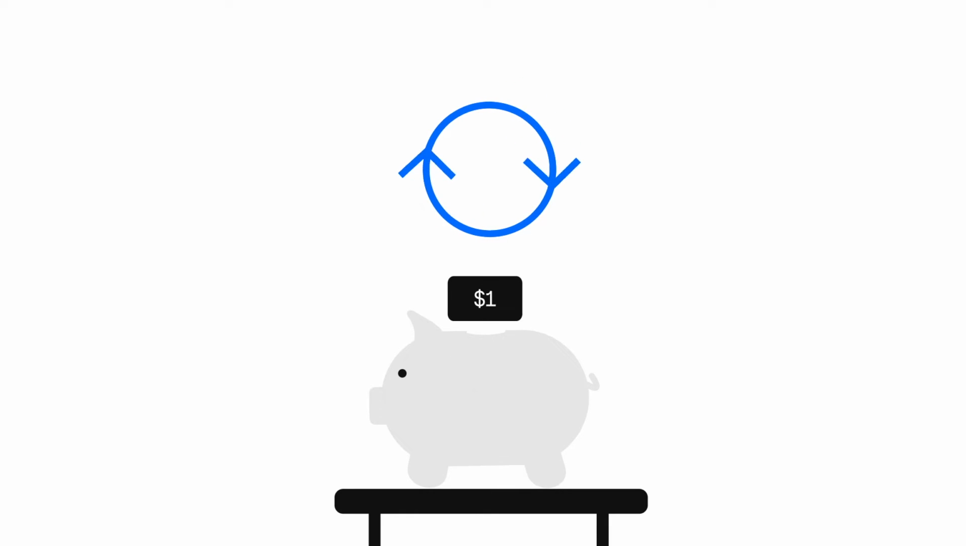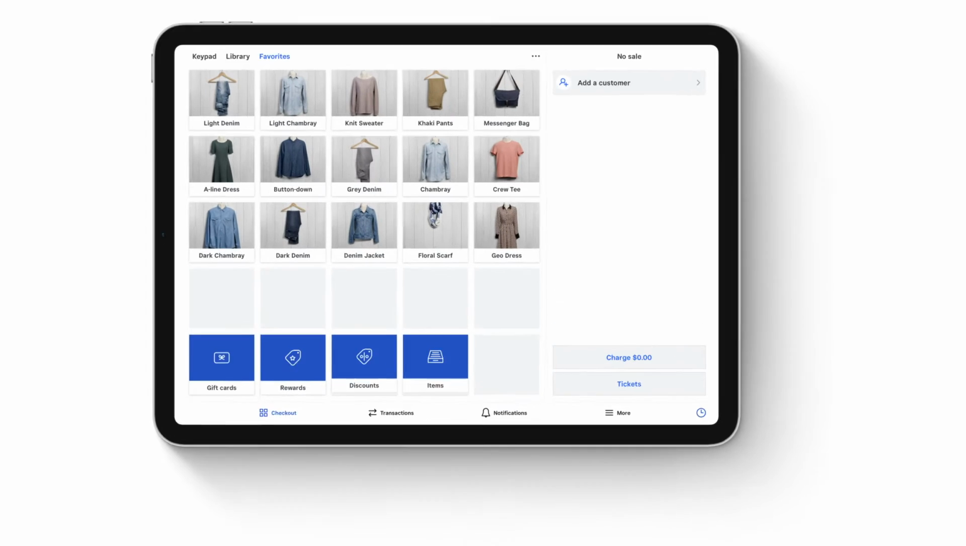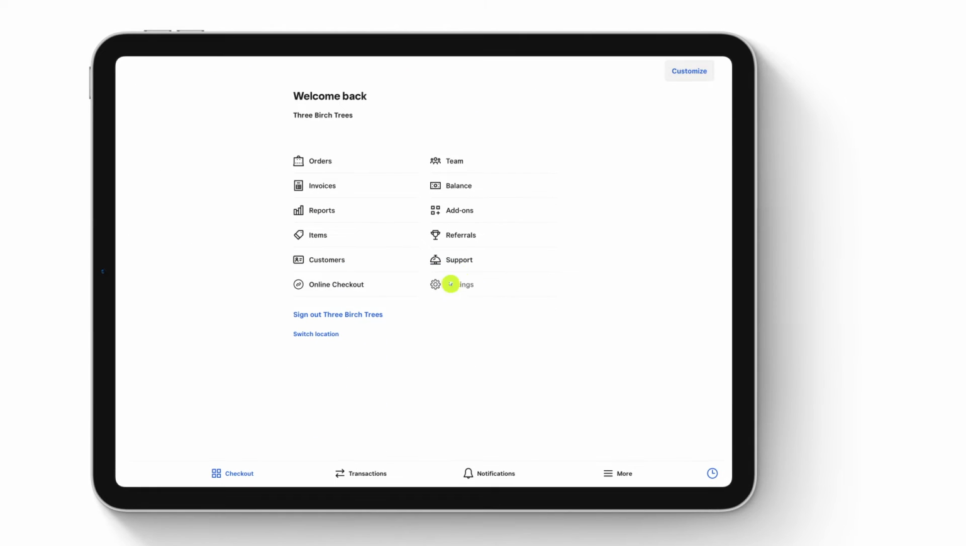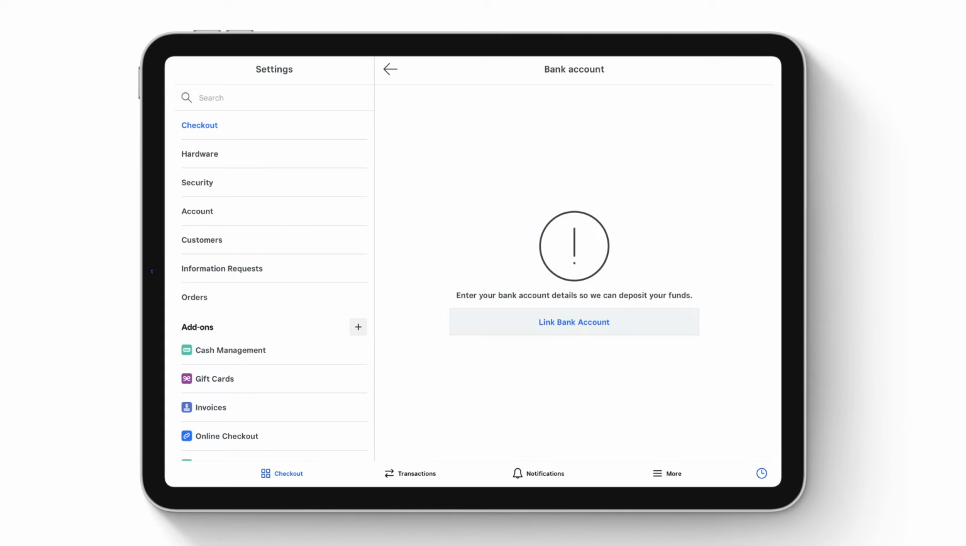To verify your bank account, Square will transfer and withdraw a small amount. Sometimes the transfer and withdrawal process simultaneously, so you'll need at least $1 in your bank account before you can begin the verification process. Once you confirm your bank account is supported, you're ready to add it to your Square account. To add your bank account from the Square app, tap More, Settings, Account, Bank Account, Link Bank Account.